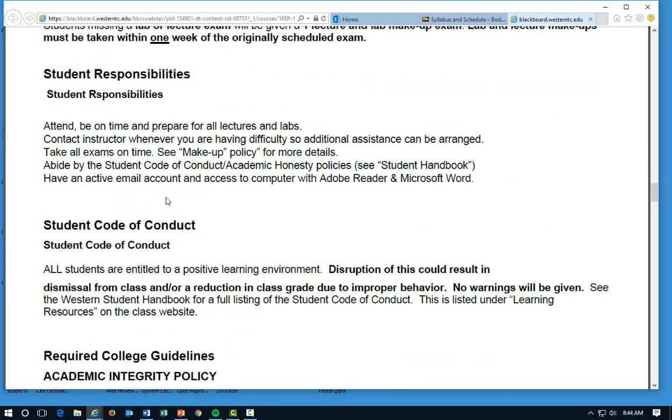Students' responsibility: attend, be on time, or I guess more so making sure you're logging in, obviously, on a more frequent basis. Contact me whenever you're having difficulties. Take all exams on time. Abide by the student code of conduct and the academic honesty policy. And again, more importantly, have an active email account as well.